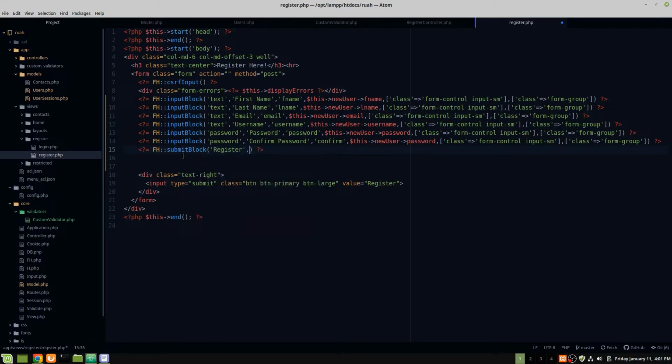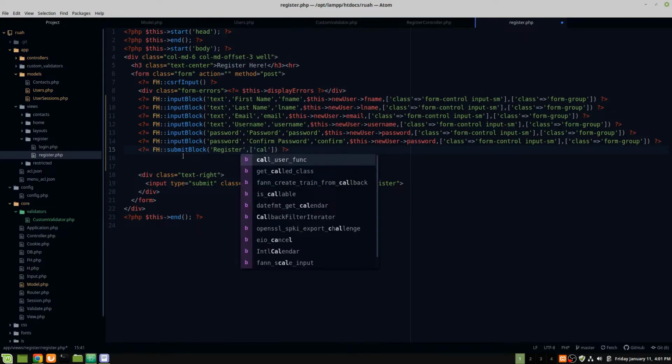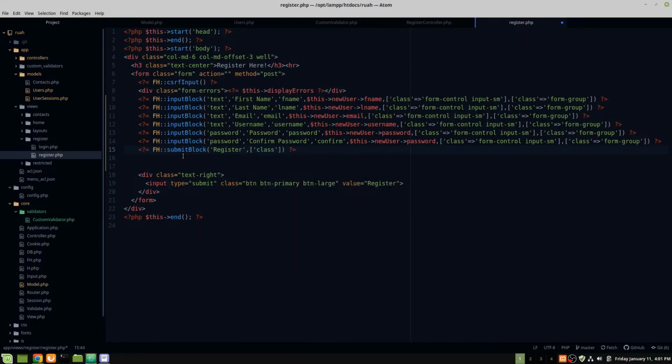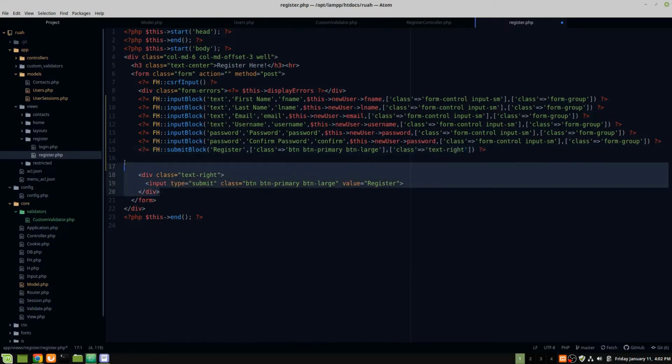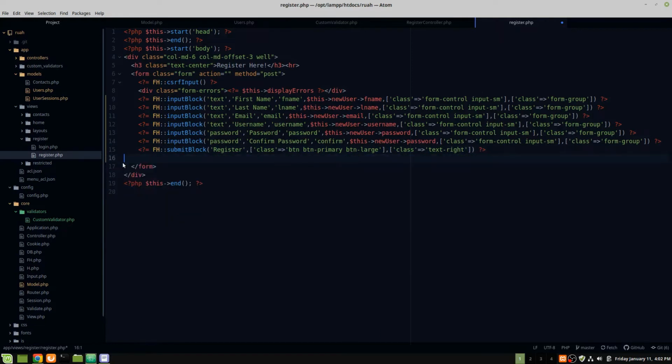And our second parameter is the actual input attributes. So we'll give it a class. We'll make that class button primary, and button large. And then we'll give the surrounding div attributes as well, and it's just going to be class. We'll give it a class of text-right. Alright, so that'll allow us to get rid of this whole input block there.